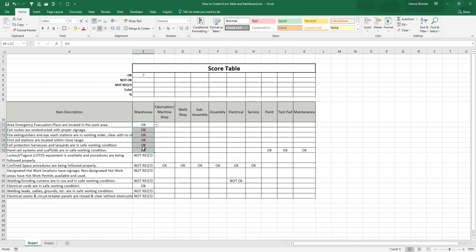Let's count. Okay, you can highlight the whole thing, and then on the bottom here it will tell you how many counts you have. This is all okay, 7, and then here's 1, so that makes it 6. Okay, and then we'll go back and do the same thing. I'll show you one more.